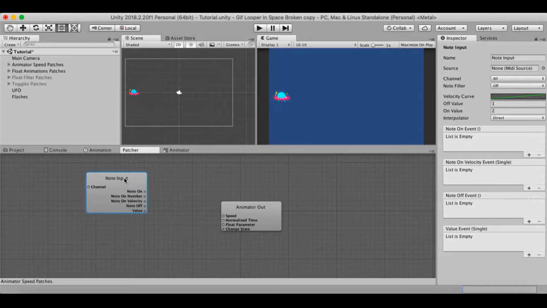Then on the node input node, we'll be using the value and put it into float parameter. And what I've got set up here is off value is 1 and the on value is 2. So that means when the node input is not active, or the button is not pressed, the value will be 1. So that means speed multiplied by 1, regular speed. And if the node input is on, we get 2, so double speed. And we've got the interpolator set to direct, so these values change directly from 1 to 2 and from 2 to 1.